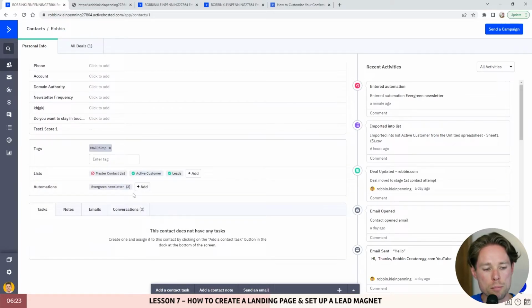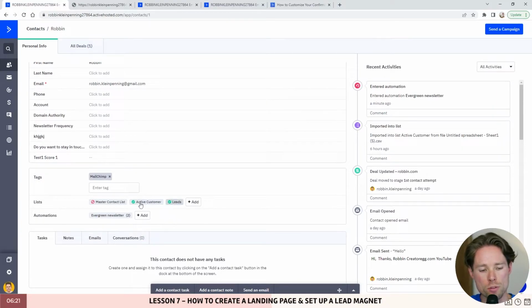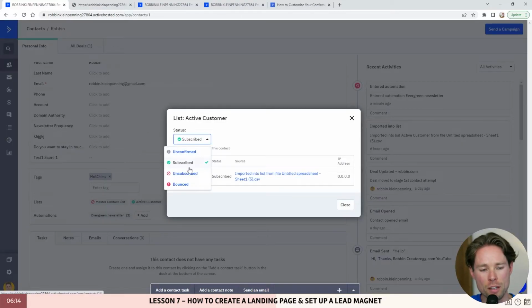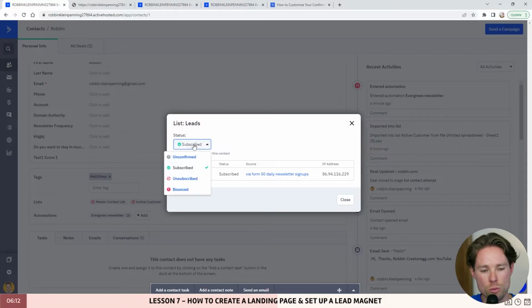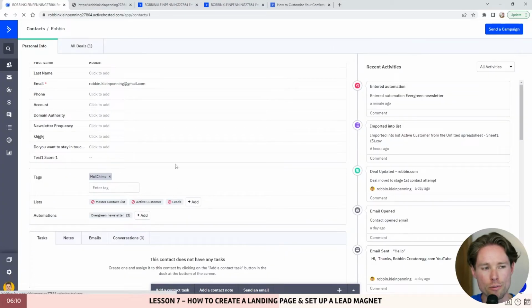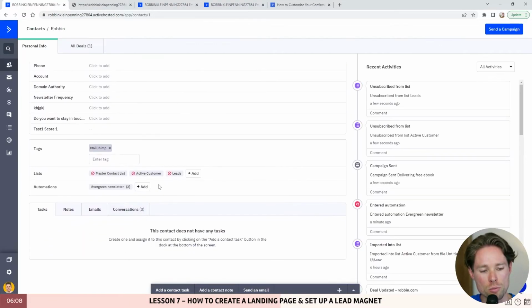say unsubscribe. Here you can see I am subscribed to two lists, the active customer list and the leads list. So to unsubscribe me from those lists, I need to select it, and then I'm going to say unsubscribed. I'm going to select this one as well, unsubscribed, and close. I refresh this page just to make sure I'm unsubscribed from those lists.